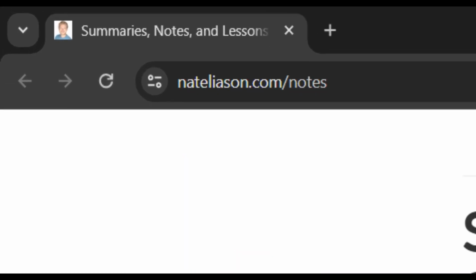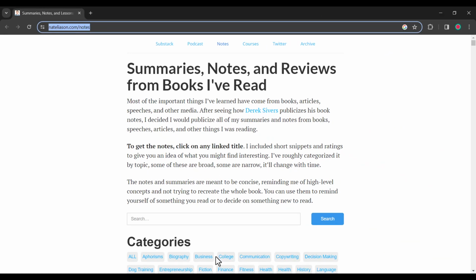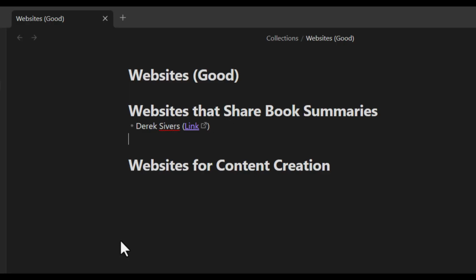And the second website is Nat Eliason's website. So I copy this link and I go to Obsidian. And here I type a dash and I press the space key on my keyboard. And as you can see, it converts that into a bullet point. And this is basically the Nat Eliason website.